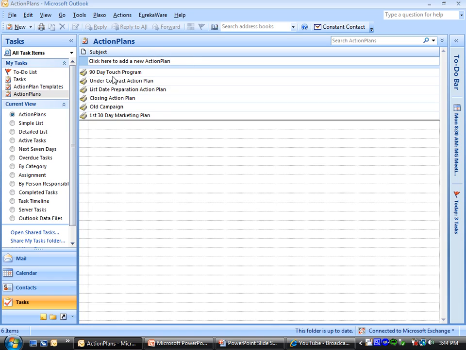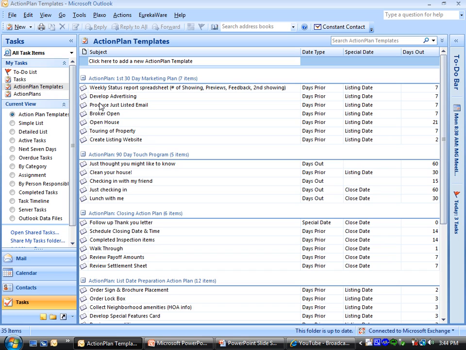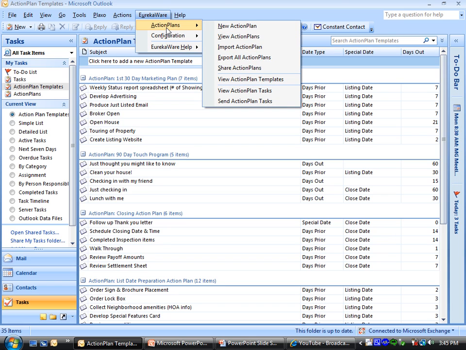Within Recoware, you'll have a series of two folders that are set up within your tasks. One is for your action plans, where it'll list down all the action plans associated under Recoware. The next is the action plan templates. Action plan templates are grouped by action plans and list each individual action plan template. You can also find this information from the Recoware menu. Go to Recoware, Action Plans, and you can see the View Action Plans or View Action Plan Templates.